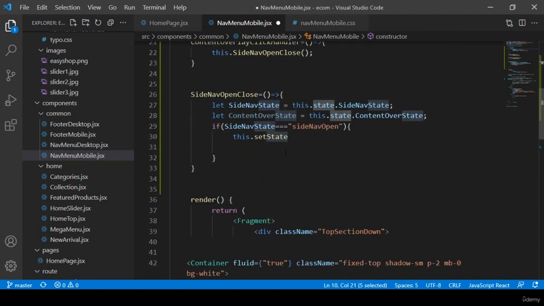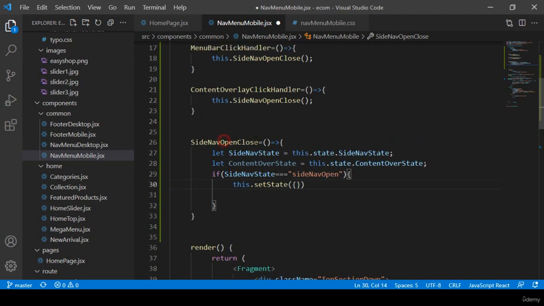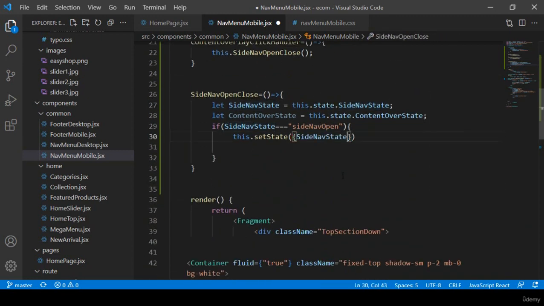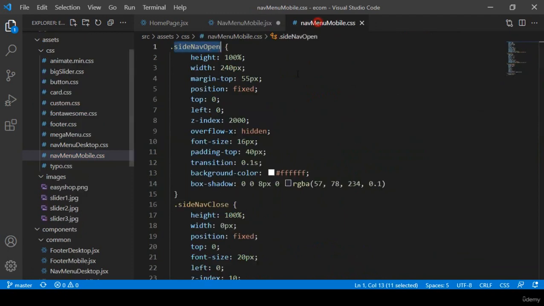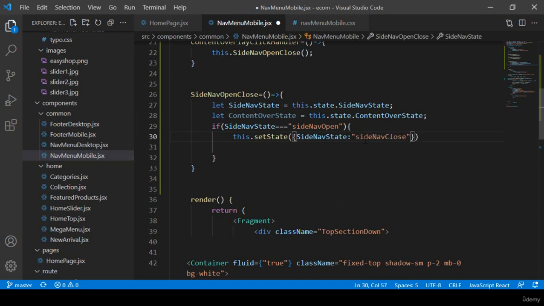So now I want to pass it from here to the set states area. I want to pass it to our side nav. That means there are actually side nav states. Here I want to pass it, and that will be passed as a close. So our close means our CSS name, side nav close, and that will be passed as side nav close.